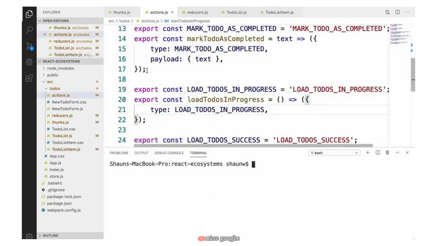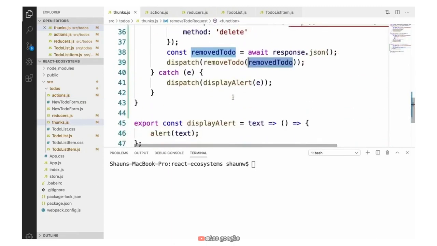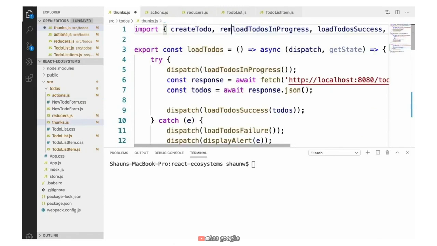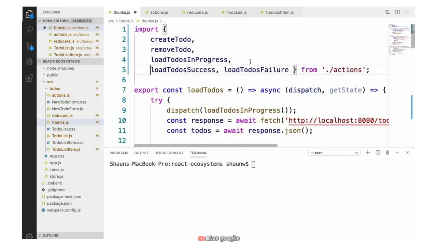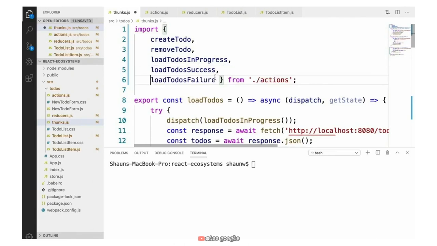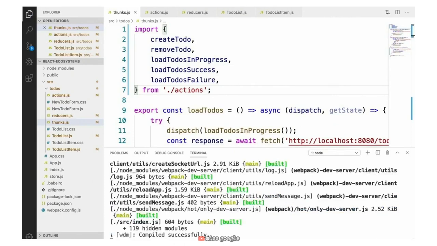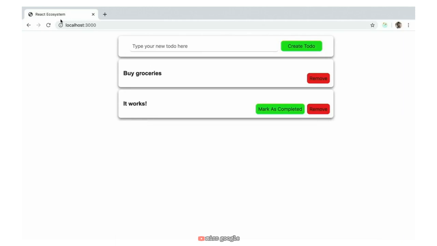And just one last thing that I'm remembering before our app will actually work, we have to go into thunks, and down here where it says dispatch removeTodo, we have to actually import removeTodo from our actions. And then we'll clean this up a little. And now if we run our app, it should work like we want it to. So let's run it and open it up. And now if we click remove on any of these, it should remove it permanently, which is just our thunks at work.